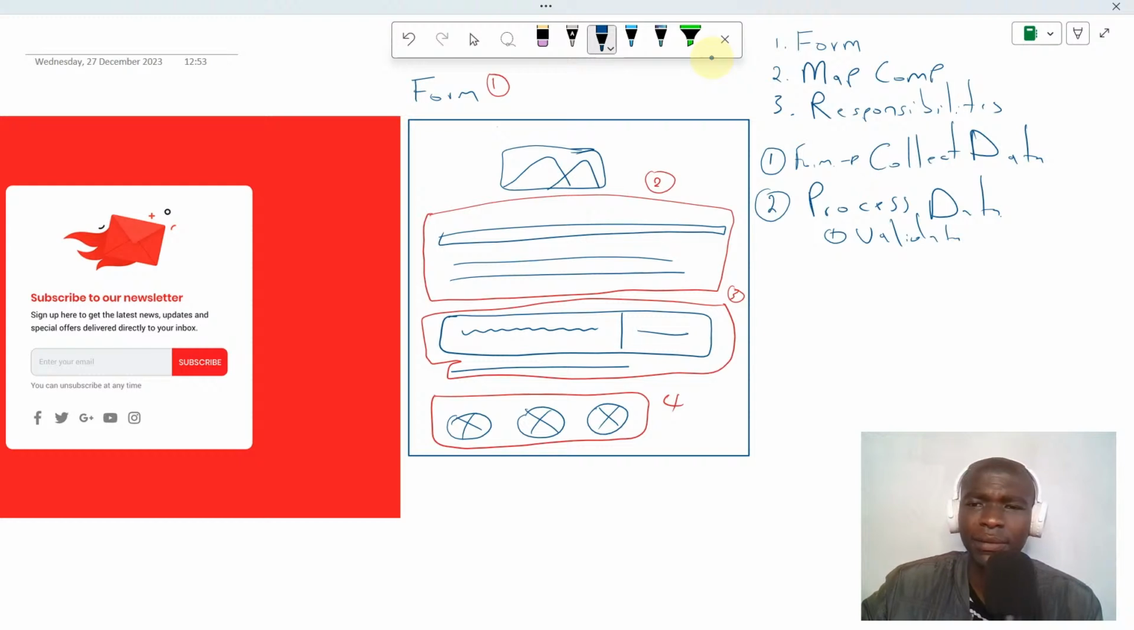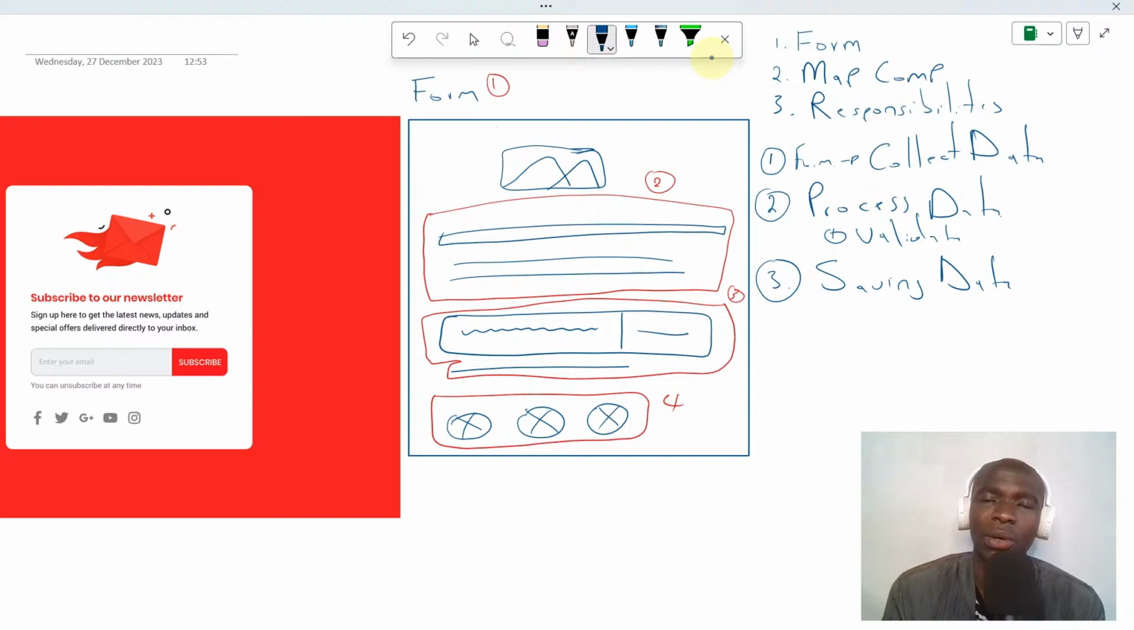And then from there, number three, it's responsible for saving data. Meaning that when the form has received the data, it will process it. If the data is in the ready state, it will call an API endpoint, and then it will save the data, and that is it. So these are the responsibilities of the form.